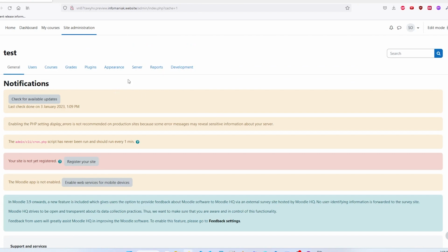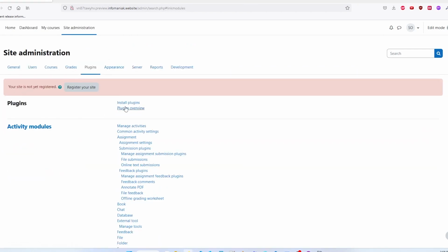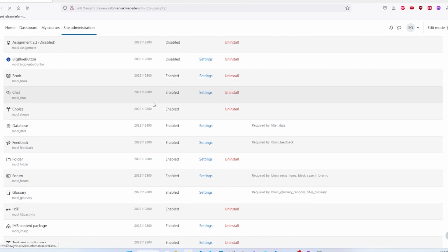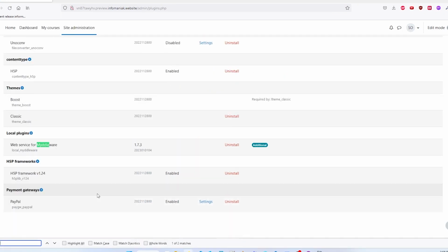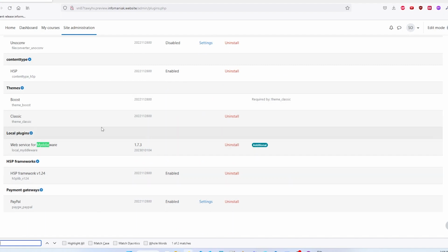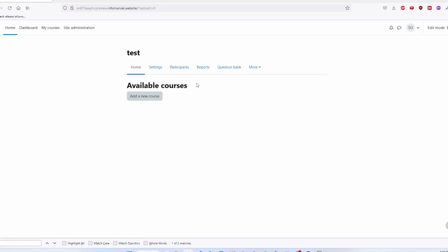Good. Now that it's installed, just go to Plugin, and you can see in the plugin overview, if you look for the plugin and you look for Myddleware, you will see that it has been installed under the local plugin. If you want to install a plugin, just click on Install. Once you installed your plugin, you can install your web services.